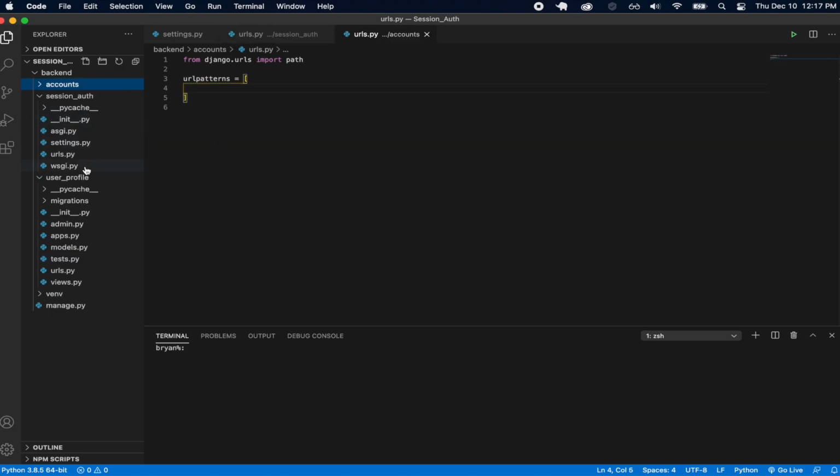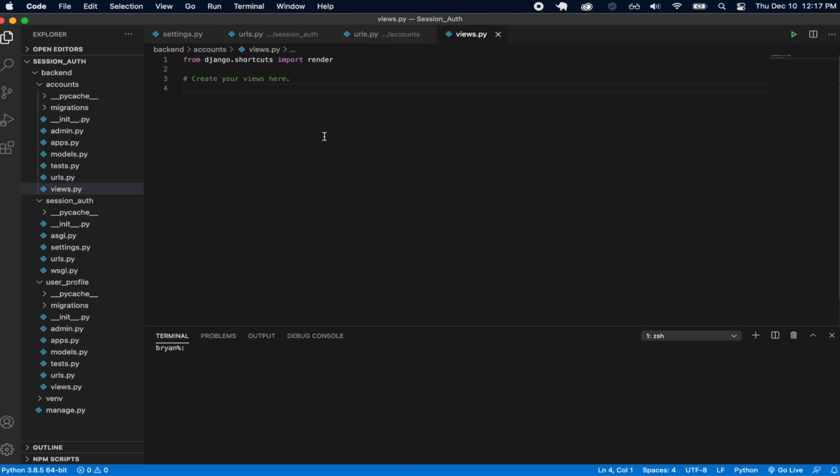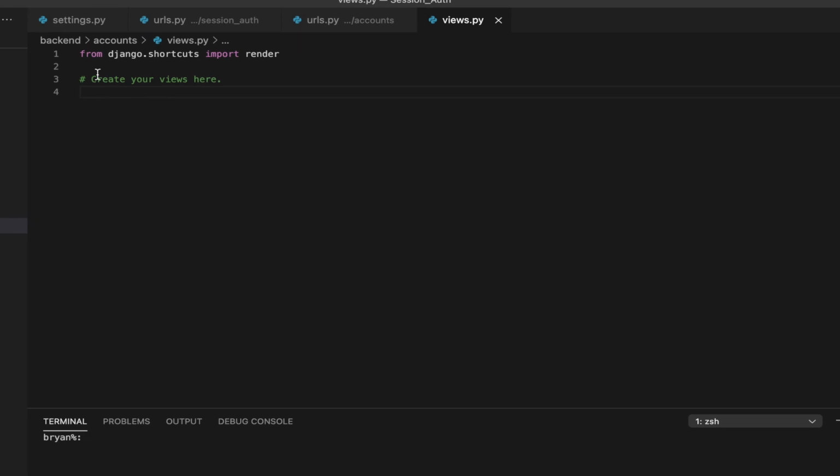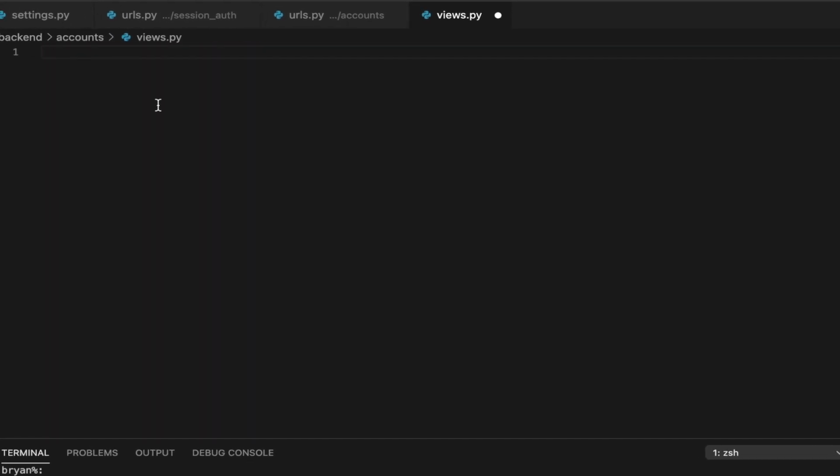So first, I'm just gonna start working on the views. Okay, so I don't need this here. And let's start working on the sign up view. So class SignUpView, APIView. So I'm going to be using this APIView, so I have to bring that in. This is from rest_framework.views import APIView.